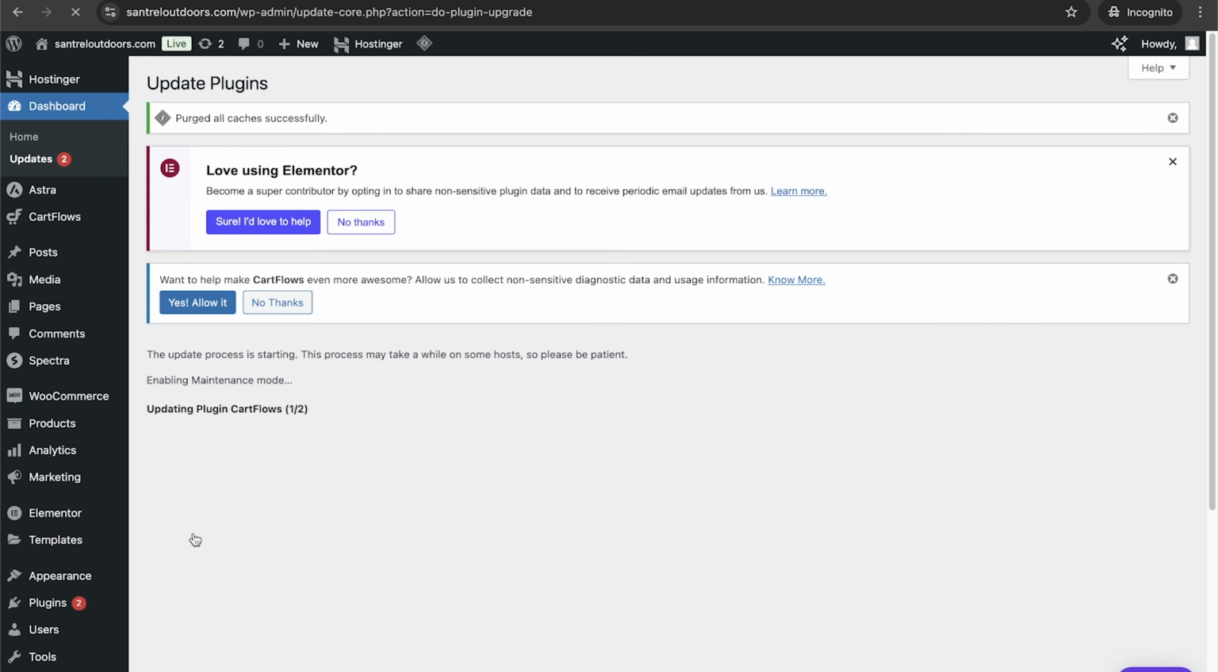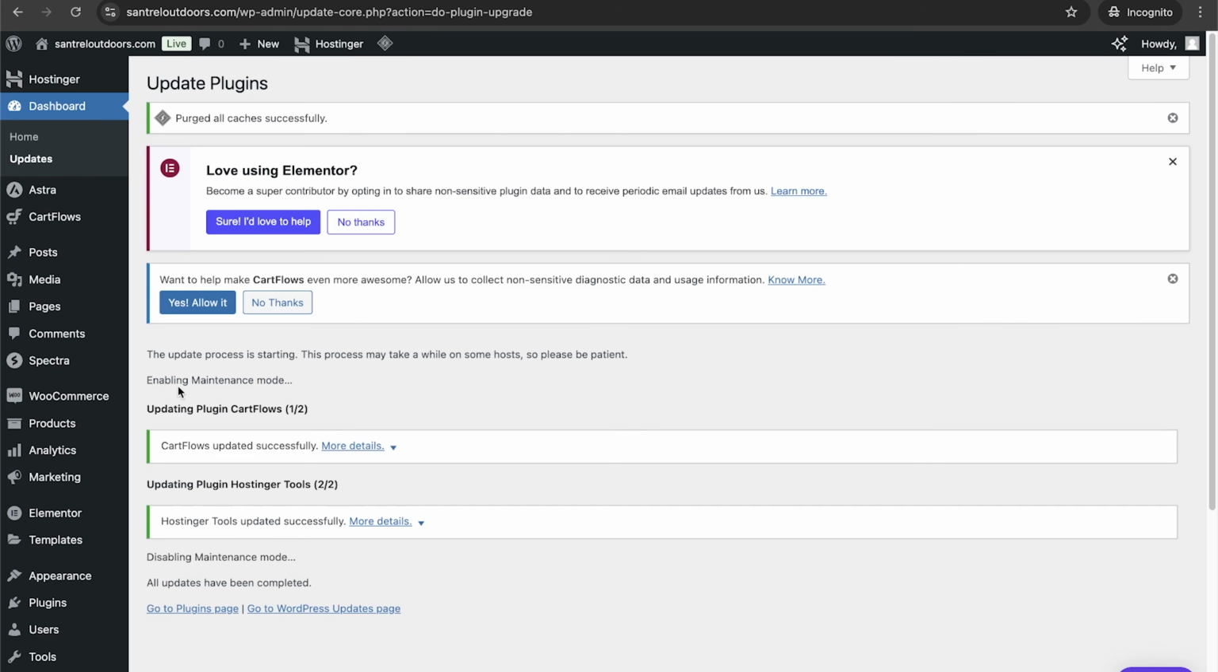Now, do not click off this page. Very, very important. You'll see things happening. Maintenance mode, when that is enabled, you do not want to click off this, or you're going to have to go in and manually disable maintenance mode from Hostinger's dashboard. So instead, wait till it says disable maintenance mode and it says all updates have been completed. And now it is safe to click off of this page. That's really, really important that you do that. Otherwise, it's just a little bit more of a headache to get your website back.